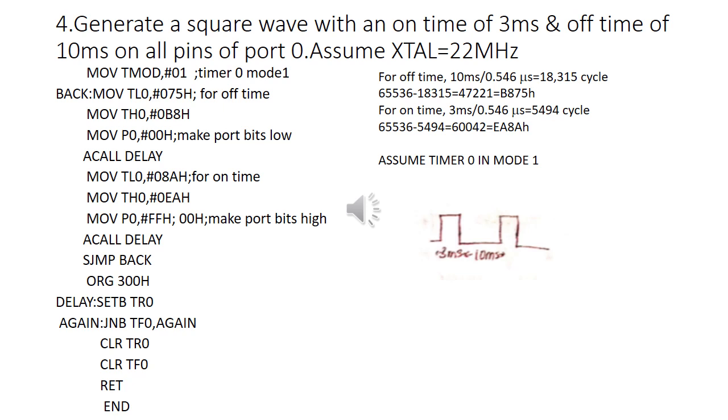Similarly, for the on time, it is 3 milliseconds divided by 0.546 microsecond. It is 5,494 cycles. To calculate the value, it is 65,536 minus 5,494. That will be equal to 60,042 in terms of decimal. In terms of hexadecimal, it is EA8A.